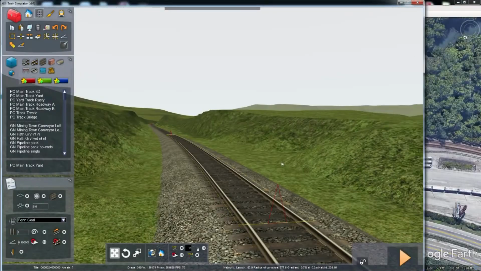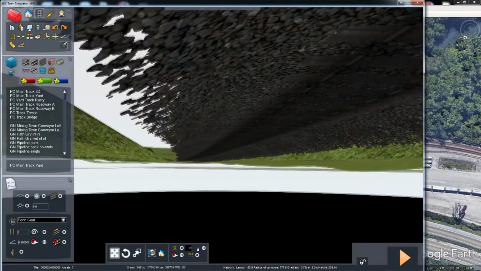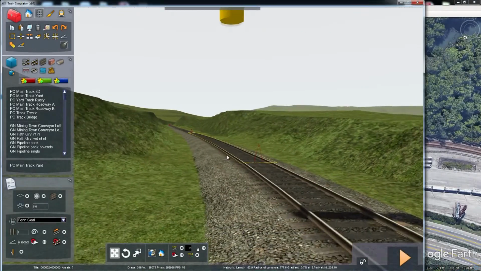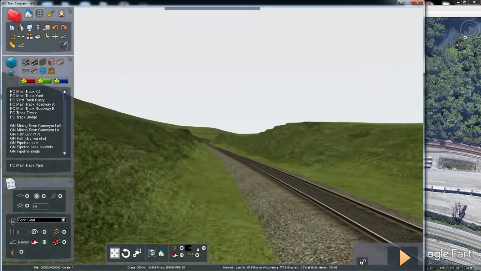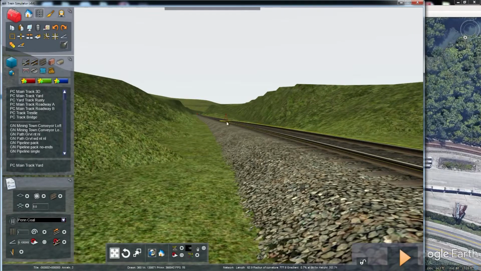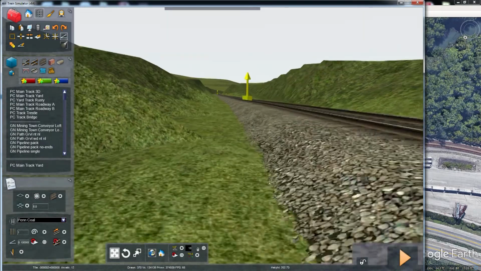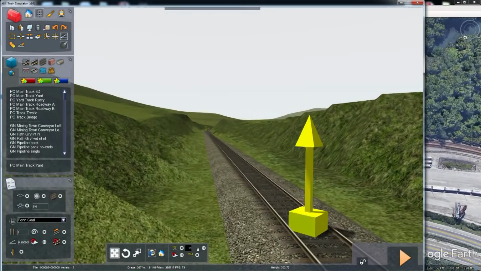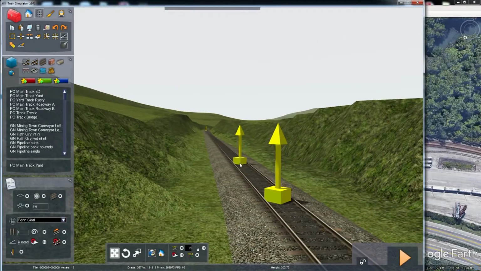So that's interesting that it created that with our simple method that we used. However, that's pretty severe, the little change in gradient right there. Now what we can do is we can hit this, come up to our toolbox, and here you have the gradient. And when you hit gradient, you'll see these arrows appear. And those arrows allow you to adjust the height of the track.